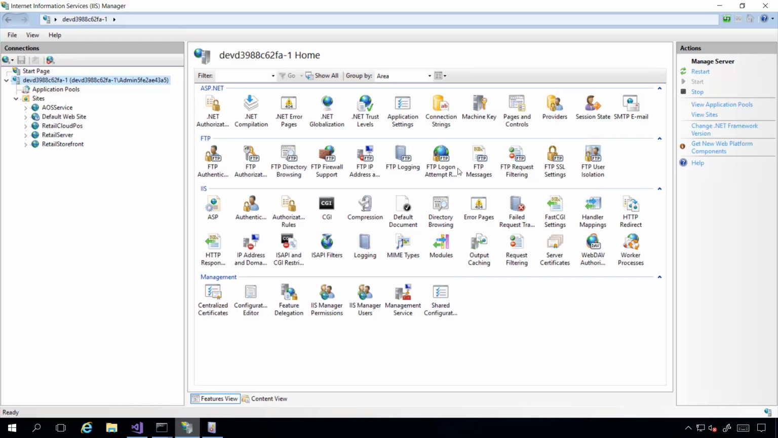Let's investigate what real-time service means and where we can find some more information about it. First thing we know that real-time service is a part of Application Object Server. Application Object Server is one of the main components of Dynamics 365 Commerce HQ. I'm in IIS Manager now, and we can see that Application Object Server is one of the web services here.